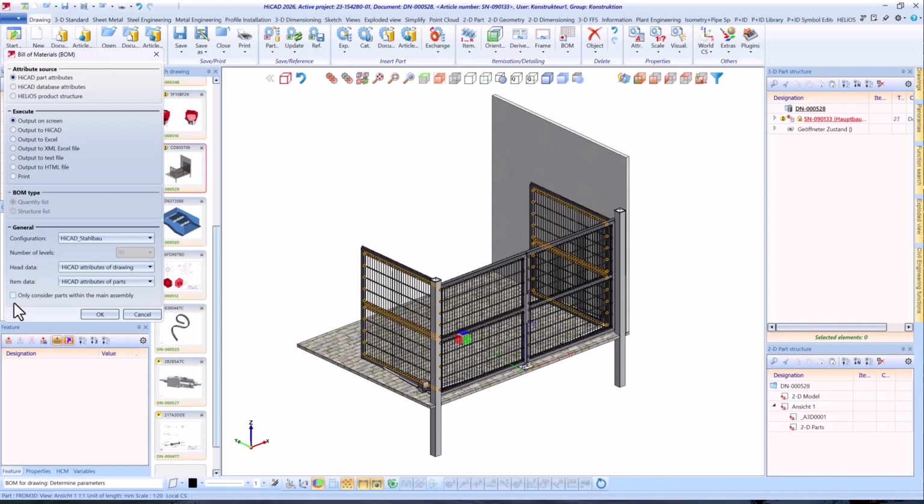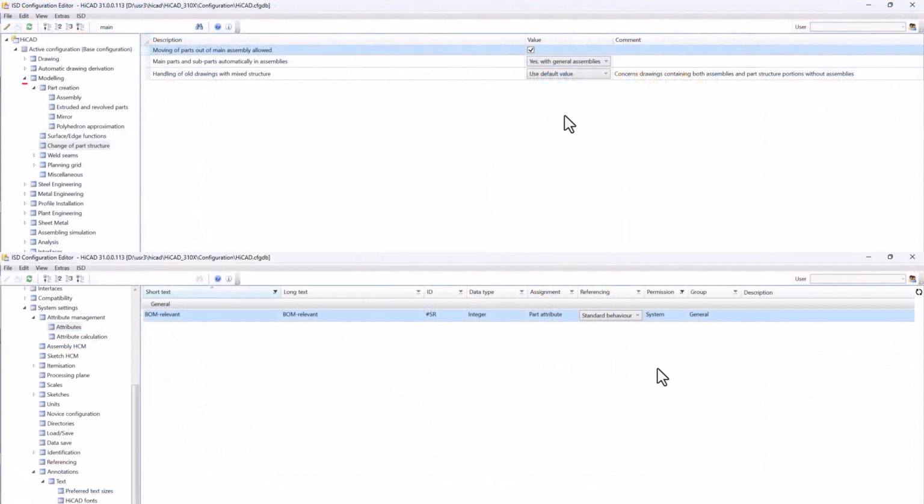The advantage of this is that the bill of materials relevance can now also be transferred via referencing. To use this new feature, the following two settings must be adjusted in the configuration. This is not necessary for a new installation.